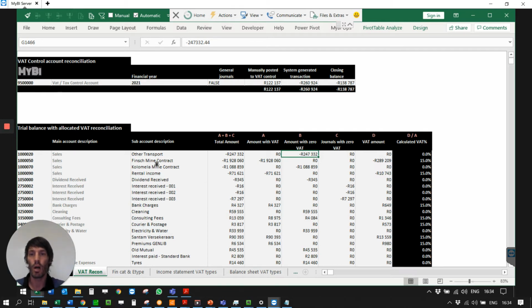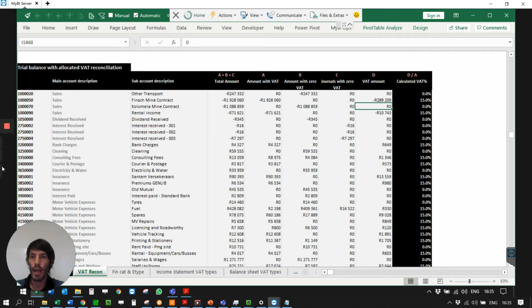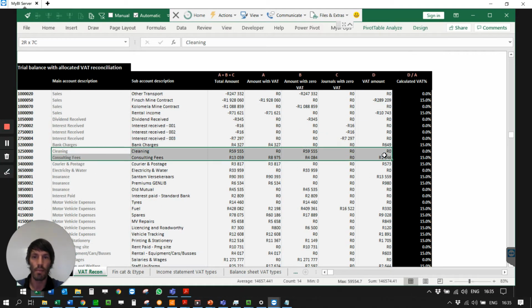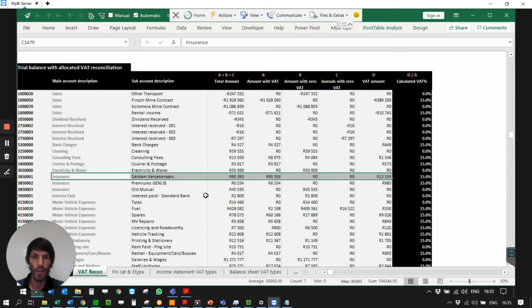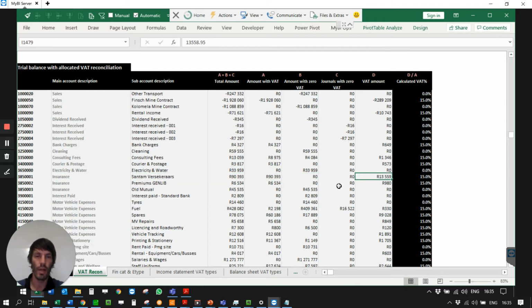Then you've got here a Kolomela mine contract, which has got 1 million there. No VAT has been raised on it. Again, your call to say, yes, that's correct, it is an export mine, or no, that should have actually raised VAT, so I need to correct that. As you go down, you can see how you claimed. On cleaning, for instance, you claimed nothing. There's 59,000 there. But here on consulting fees, 13,000 you did claim. And on insurance, you claimed 13,000 for that month.